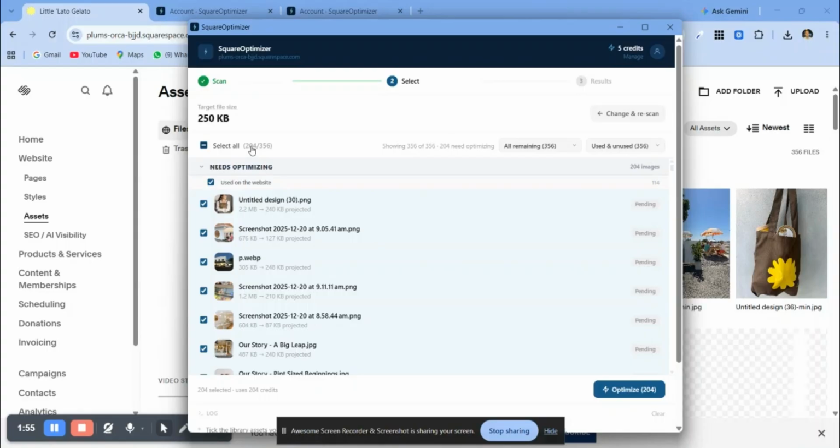How it finds that out is we have selected a target file size of 250 kilobytes, which is the one recommended by SEO experts and Squarespace experts. You can change that and rescan as well, which would change the total number of images that need optimization. In my case, I would like to go forward with 250 kilobytes. And as you can see, I will need 204 credits to optimize all of them, which I don't have.